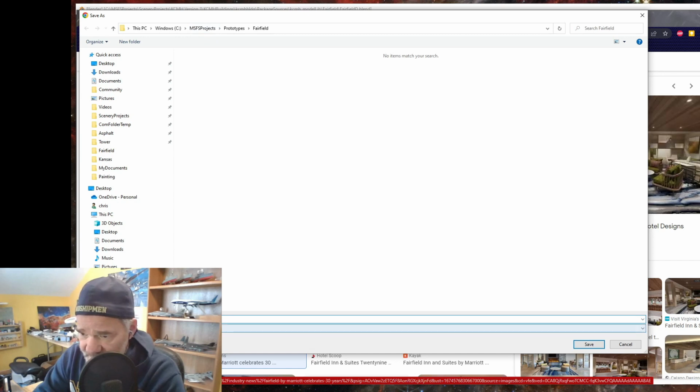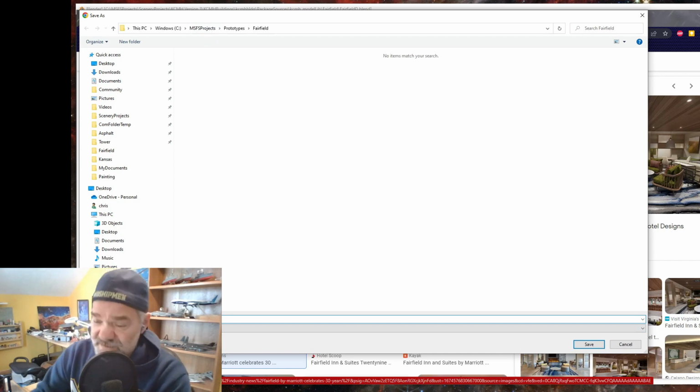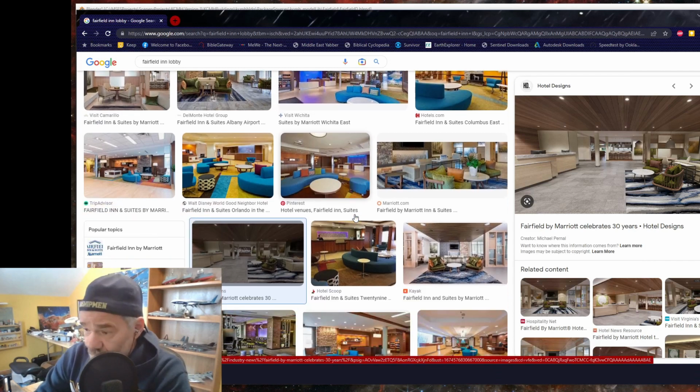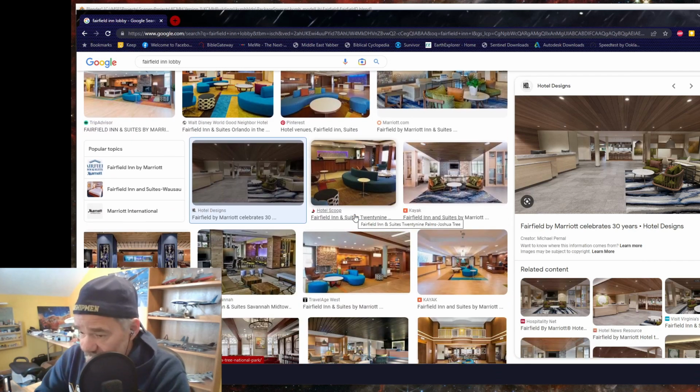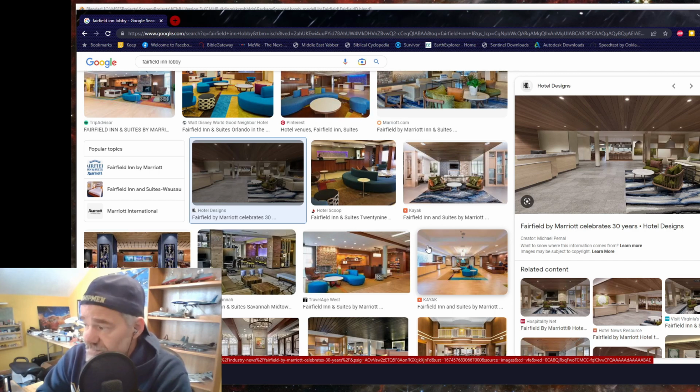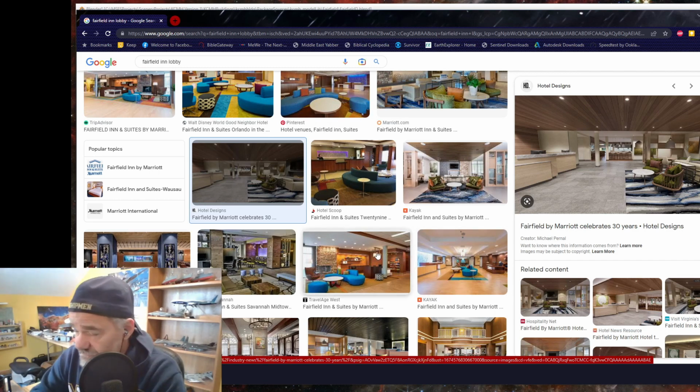Now this is coming across as a JFIF, and basically a JFIF is the same as a JPEG, but I already have one called images 2, and I need an images 3, so I'm just going to replace the FIF with a PG, so I have a JPEG. But when I bring it into Blender, it's not going to be a JPEG. I'm going to convert it to a PNG.